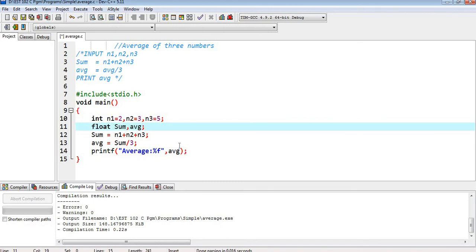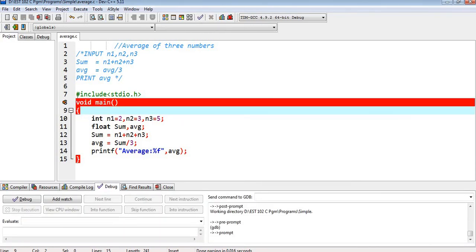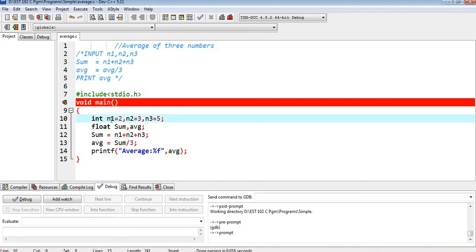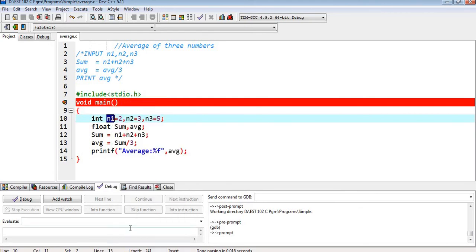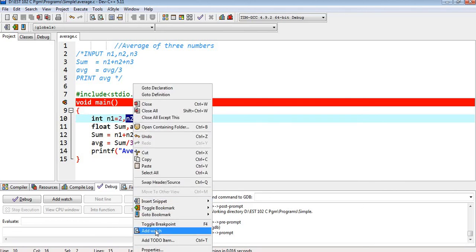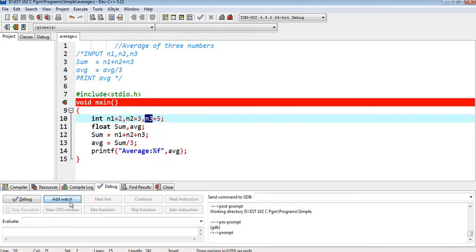Alright, so if we want to know a little more detail on how the compile actually happened, how the result has come up, let's debug and see what are the various things that are happening. We know that the whole program will start running from void main, right? So let's see from there. Let's watch what is going to happen over N1. I will click on N1 and have a watch on N1, a watch on N2, and a watch on N3. So I have these 3 watched in here.